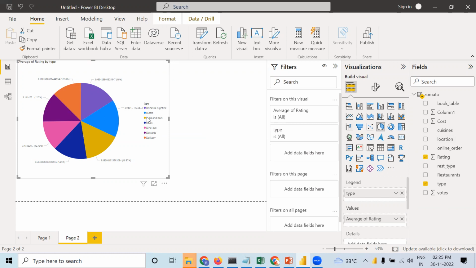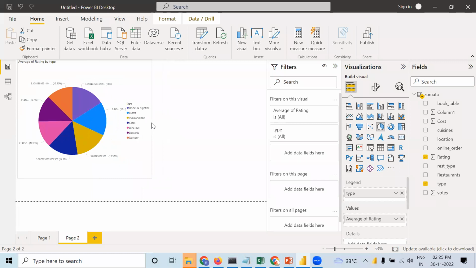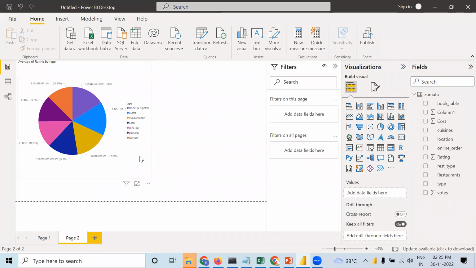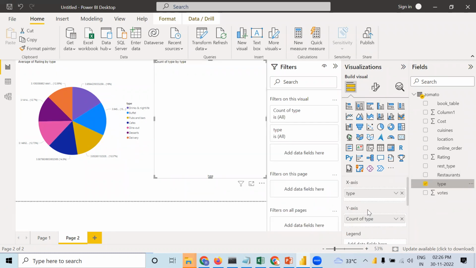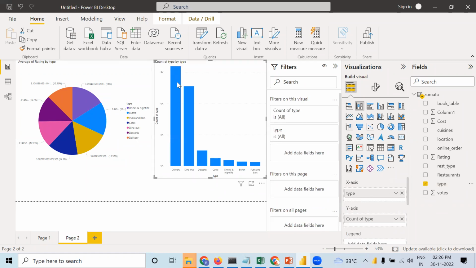Okay, this is the exact thing that we should do. Never take a rating in sum form. Always take it in average form. Now, why this problem is happening, that I will tell you. Let us take a simple horizontal chart. Okay. Now, I will put this type in x-axis and the same type in y-axis. Now it will show me most of the restaurants are of delivery type, right? That's why when sum was taken, the rating was highest in the case of delivery type. Is it clear to all of you?